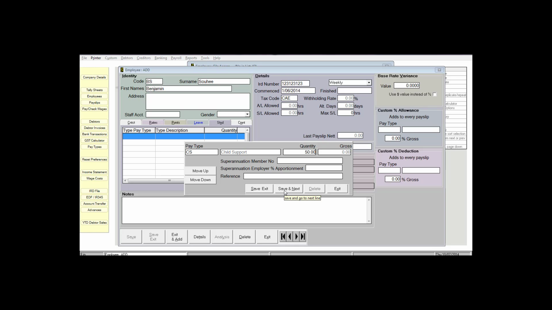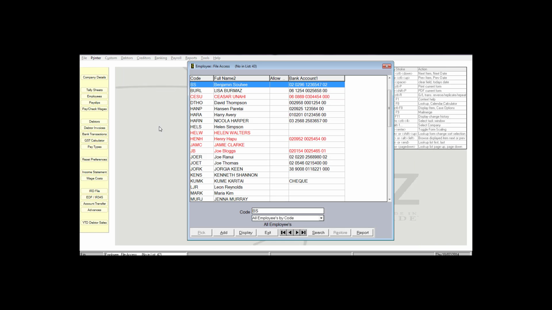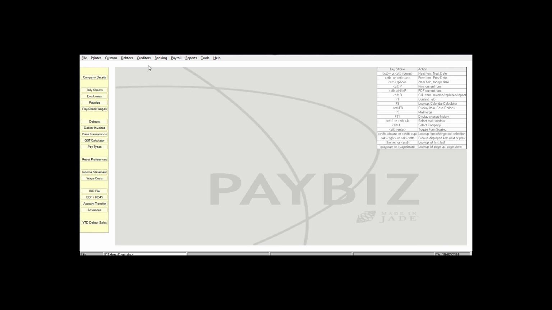Save and next if you want to add anything more, or exit when you're done. This amount now will automatically deduct every time a pay is generated. So that's it. Let's exit back to the main menu and we'll look at entering in a tally sheet.